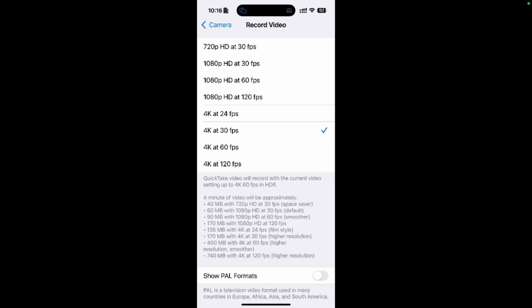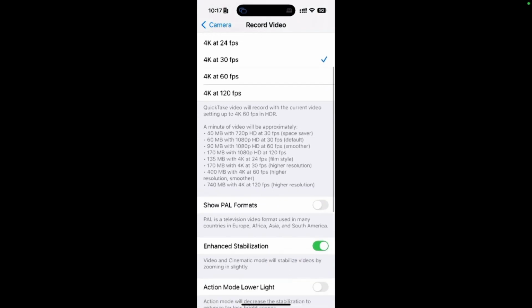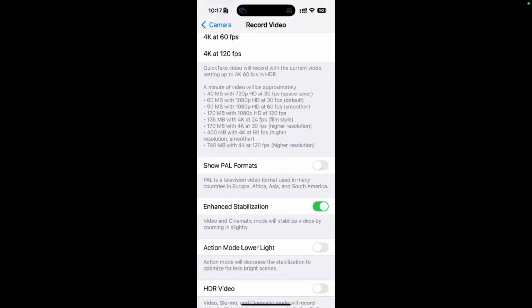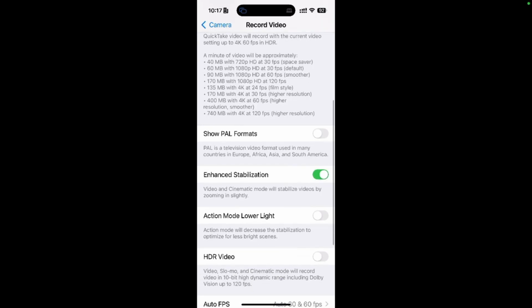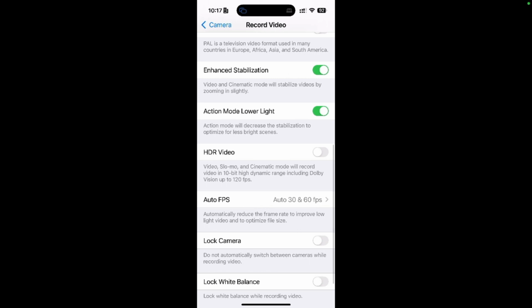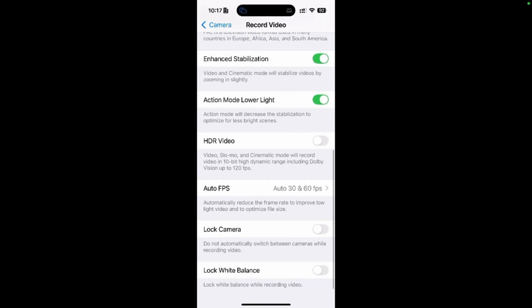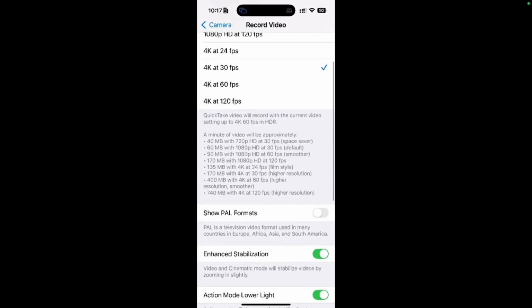24 frames per second is the old film standard. 30 frames per second is the TV standard, which is actually 29.97. Okay. I can switch to PAL formats. Auto frames per second. I can lock the camera, lock white balance. So these are the things.